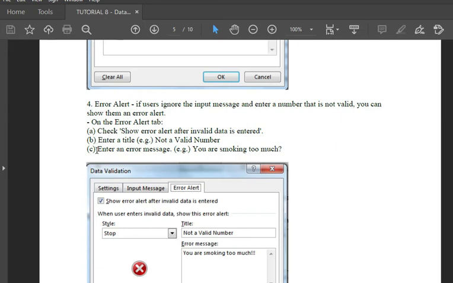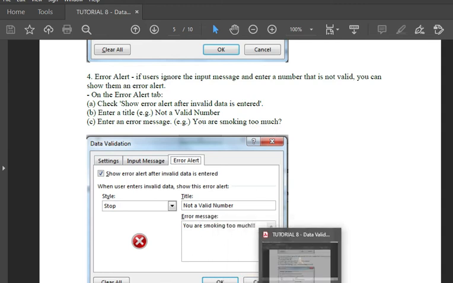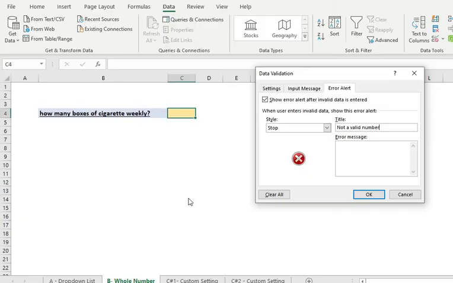And then next we go to enter an error message. For example, you are smoking too much. Okay, error message here: you are smoking too much. Then that's it, I think.